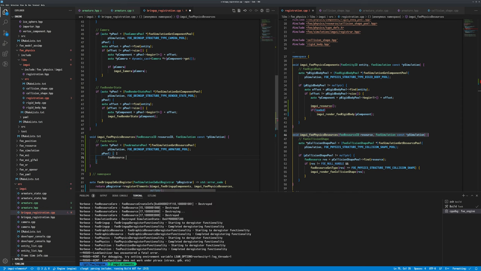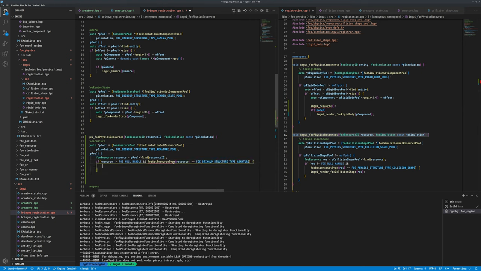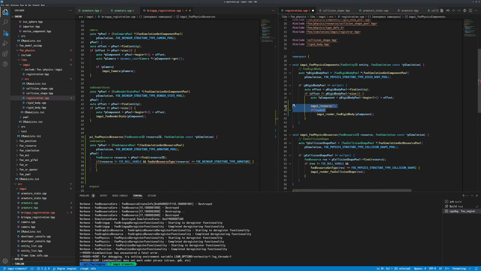Resource equals P cpool find resource ID. If resource non null handle and resource type resource type is open up structure type armature, just that. Then we can go into the new idea, which was scrapping those.